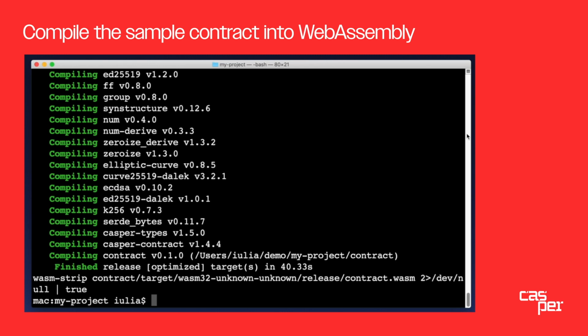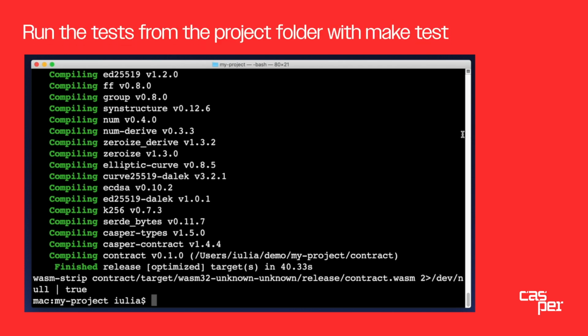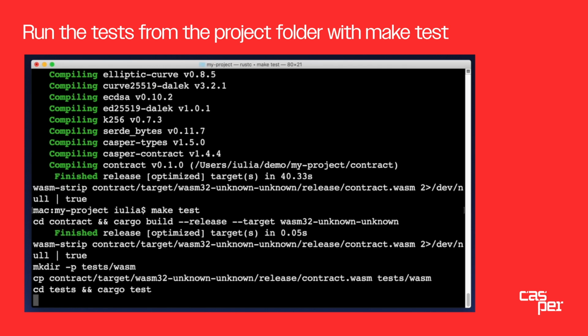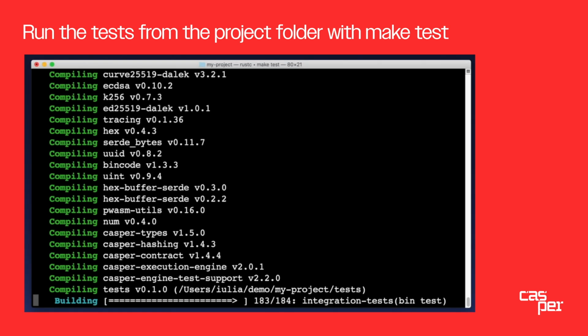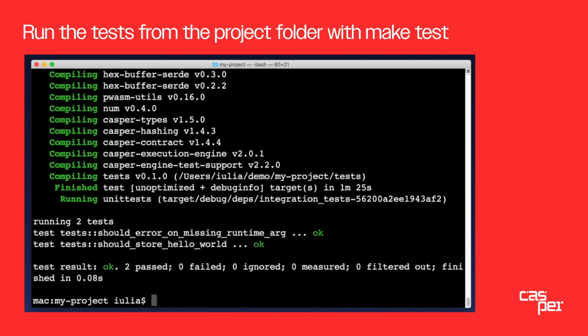In addition to creating the contract, the Casper crate also automatically created sample tests in the My Project Tests folder. Let's run the tests from the project folder, not from the test folder, with make test. After the compilation finishes, the test should run and you should see output similar to this message in your terminal.